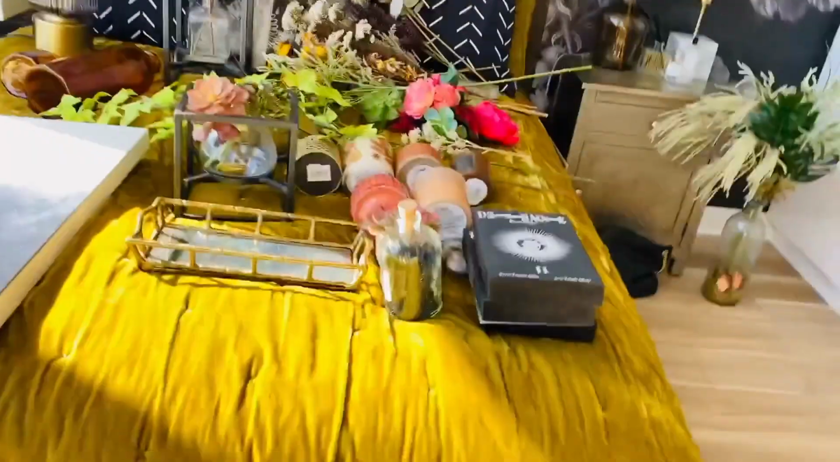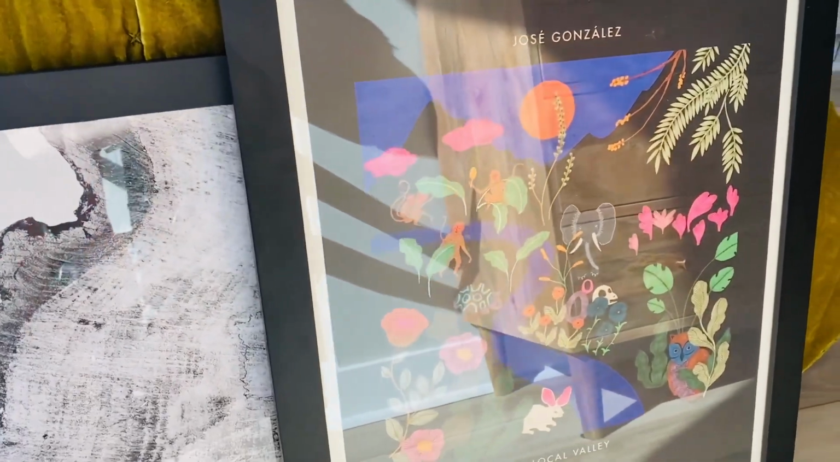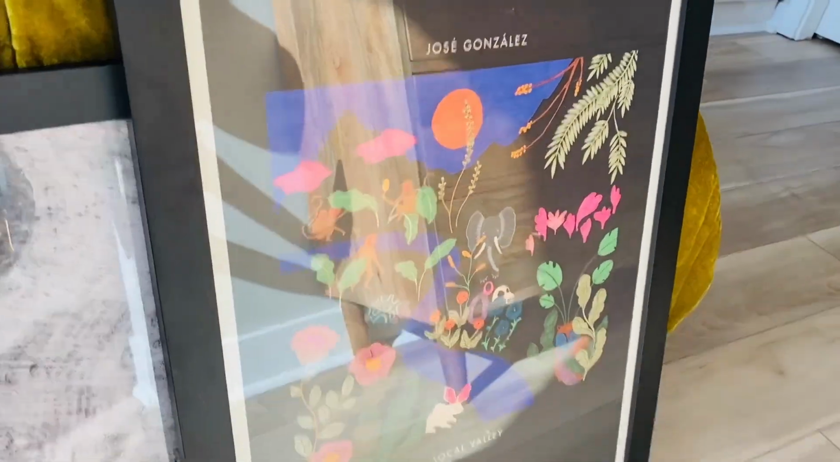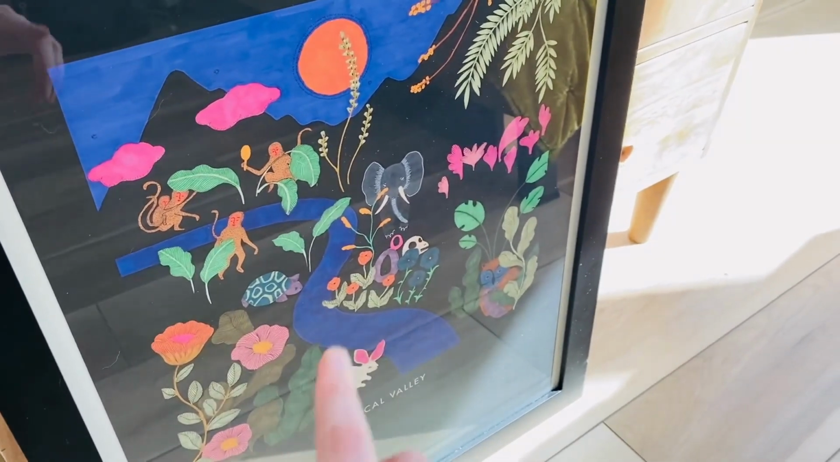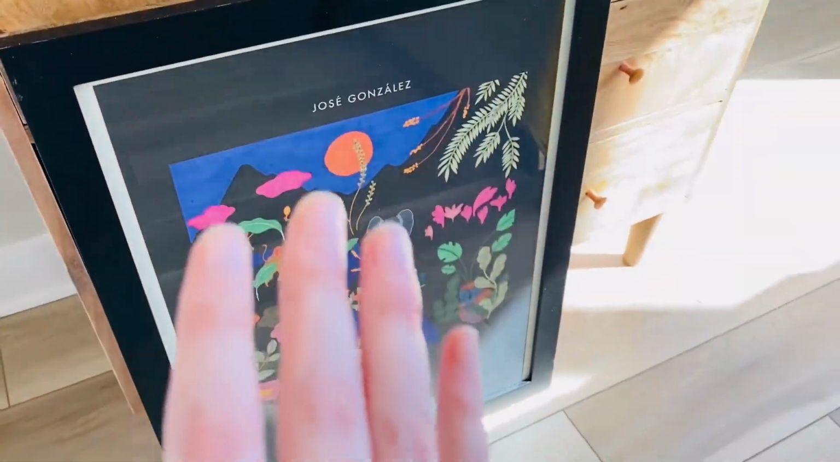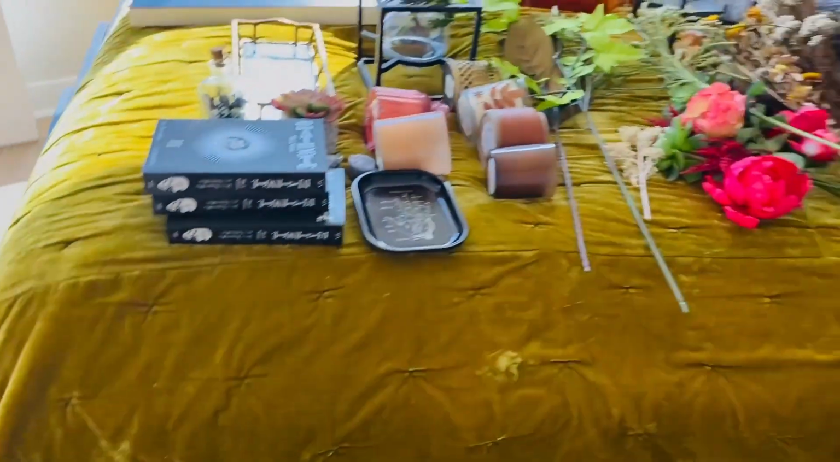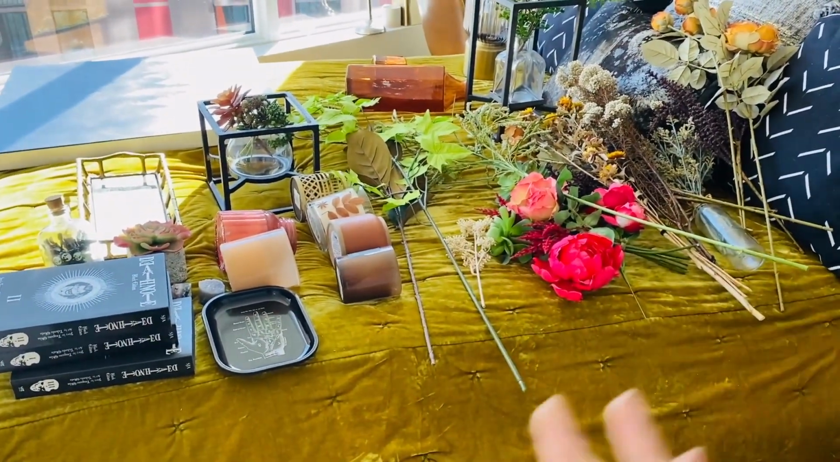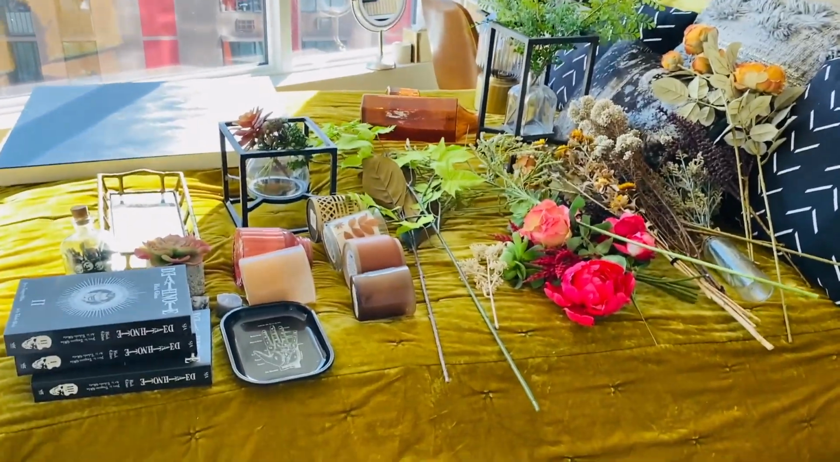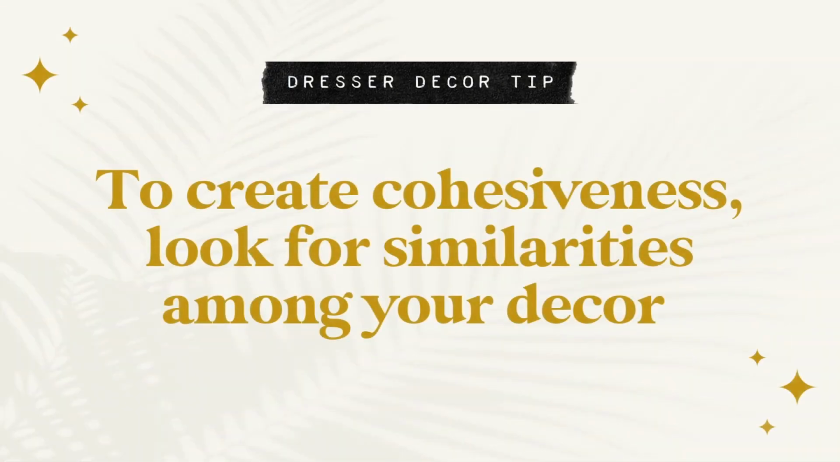And when you factor in this Jose Gonzalez poster, here I'll move it so that it's not catching the light in that way. See how the poster has little pink moments as well. So when I look at this poster and then when I look at the little pink things here, I see an opportunity to tell a pink story.